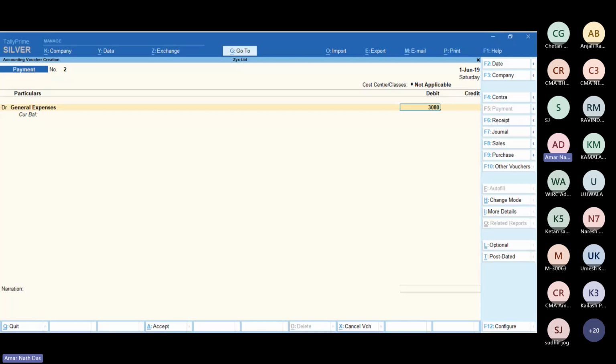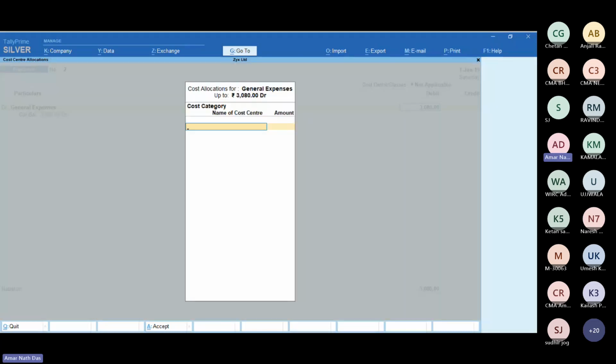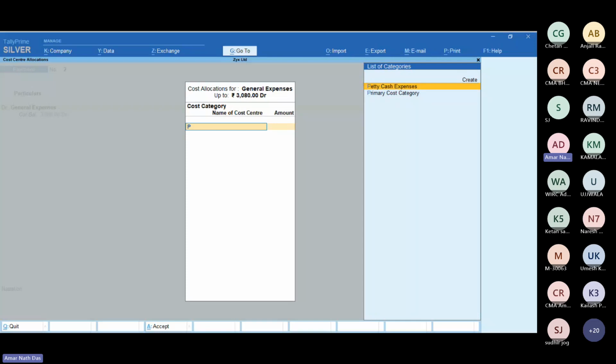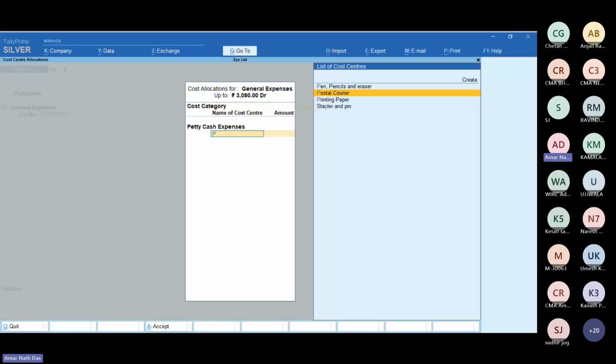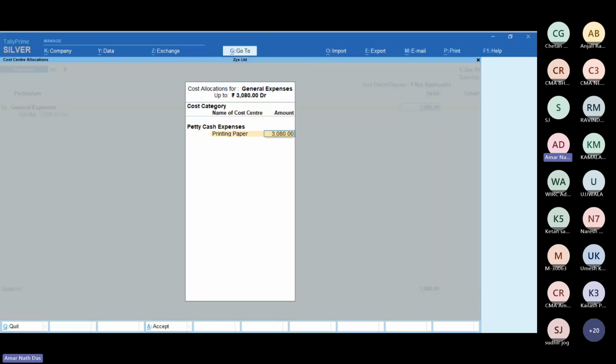Whenever you press enter, that's the facility provided by Tally, it will ask you for the cost category. General expenses fall under which cost category? Petty cash expenses, as per my question. Then the name of the first cost center: if you look at your PPT, printing paper is my first cost center. The amount in this case is 750. Thereafter, postal courier 1050.